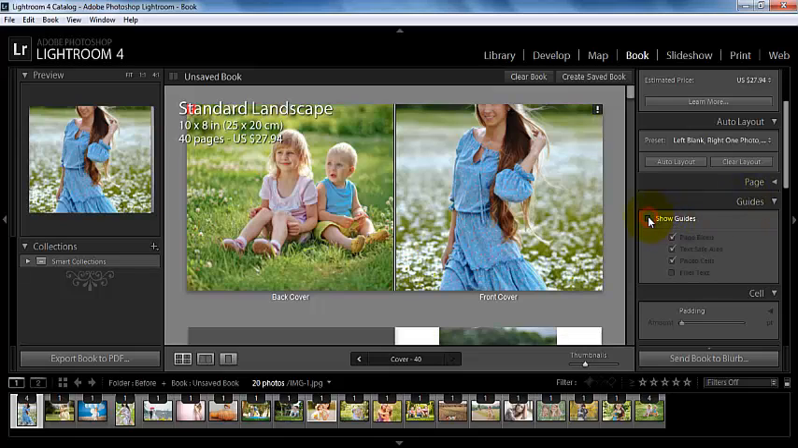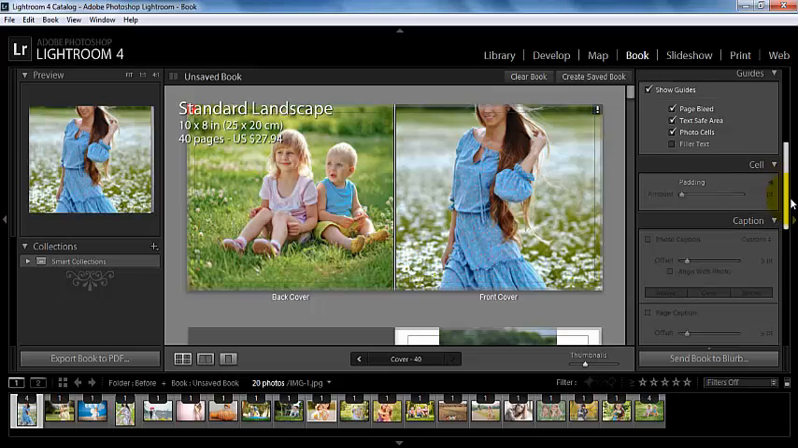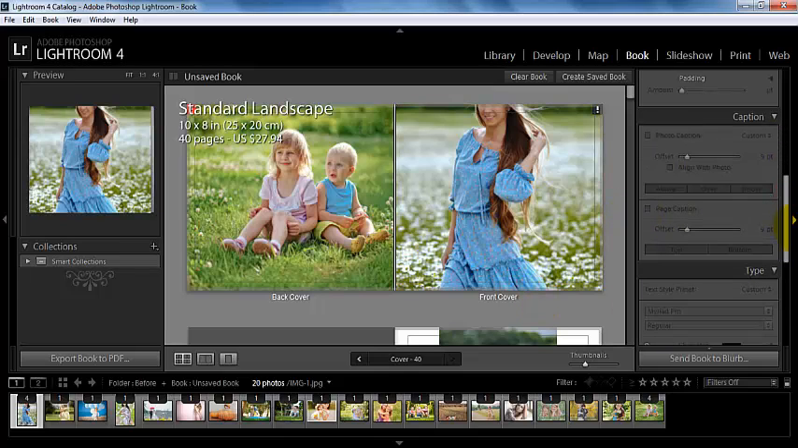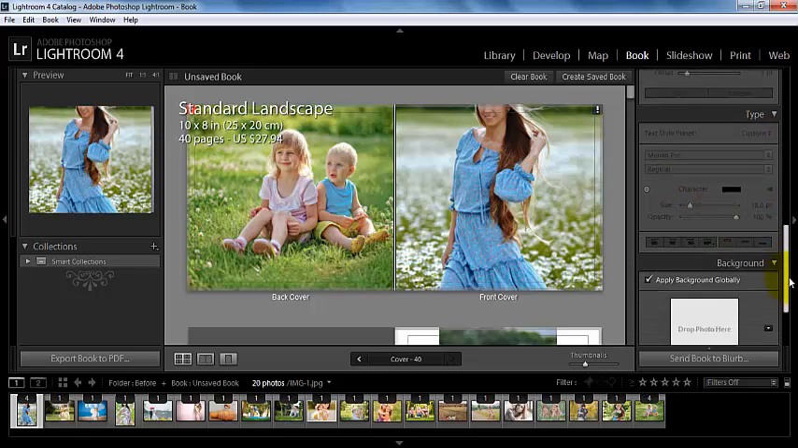Here you can decide whether you want the guides on the photo or not. If you had cells, then you could decide whether you wanted the cell padding. If you had captioned your photos back in the library module, then you could use those captions here in your book so that you could have those as part of your memories, and you would be able to change your font and your paragraph style.